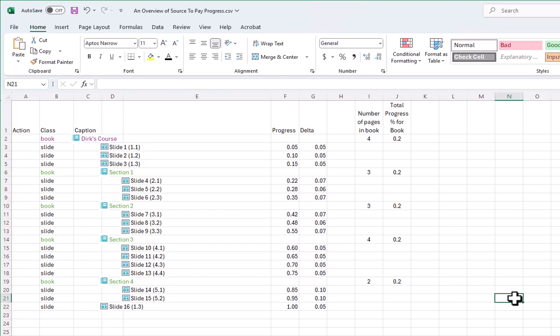Which all seems very unfair, because if you've got a course that has 2 books in it, one book has 3 slides and one book has 100 slides, if you complete only the first book, you're going to get 50% completion marked for you. And if you complete the second book only, you'll also get 50%, even though you've actually completed 90% of the actual book pages in it.